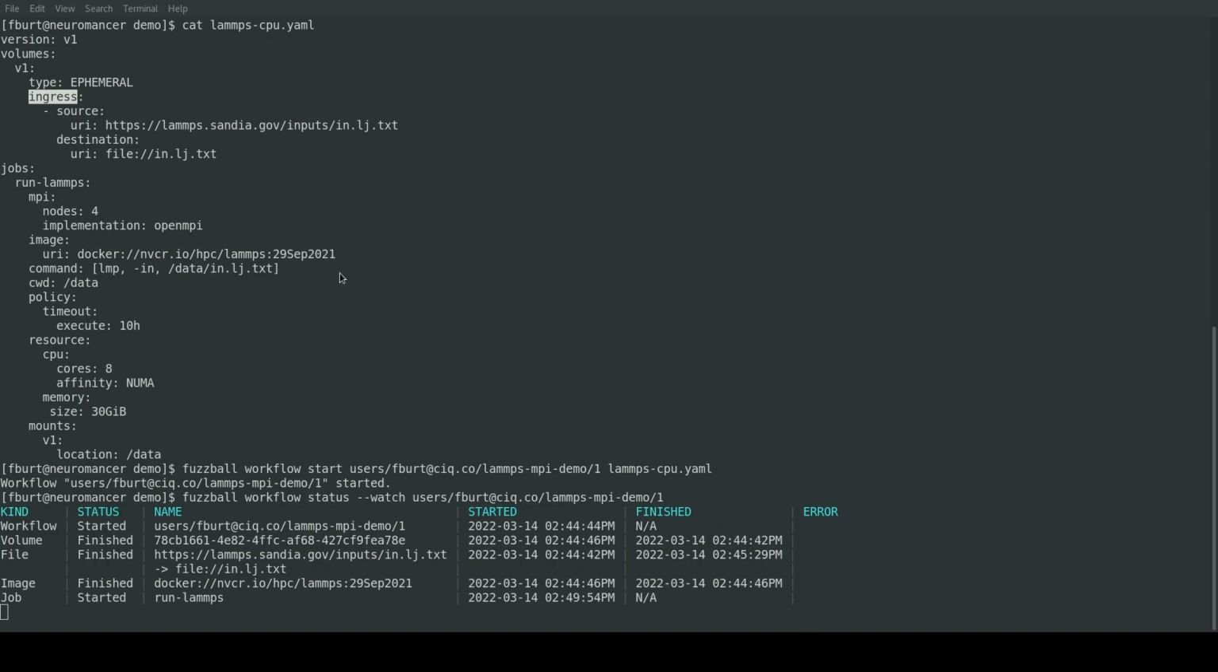So now we can see that this workflow is started, and the workflow job, run LAMMPS, has started. We can see that job changed status from pending to started. That means that those 4 nodes completed provisioning, and the command that we specified up here started running on those nodes.